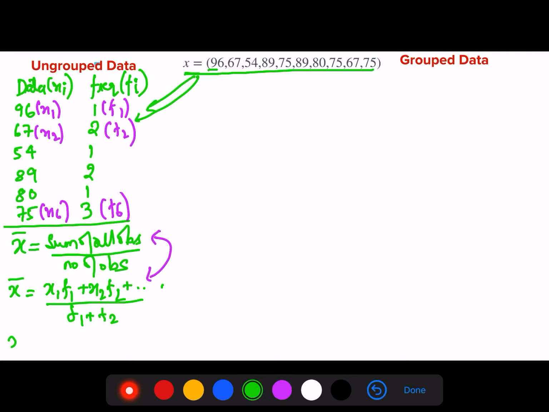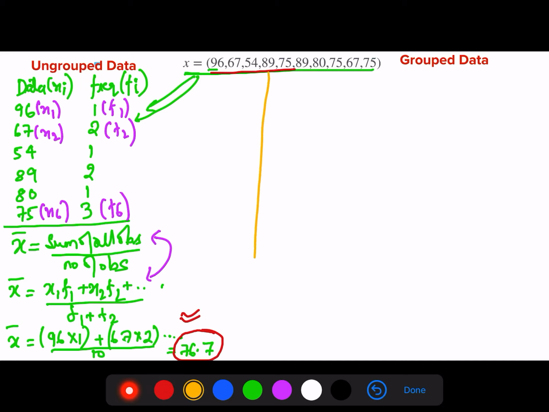So if I have to calculate the mean, x bar, it will be 96 into 1. That is your first point. That is then 67 into 2. And so on. All this divided by sum of frequencies, which we know is 10. So if you do all that calculation, it will come out to be 76.7. So what this means is that the average of this ungrouped data set here is 76.7.